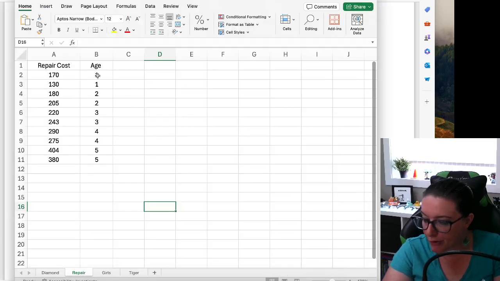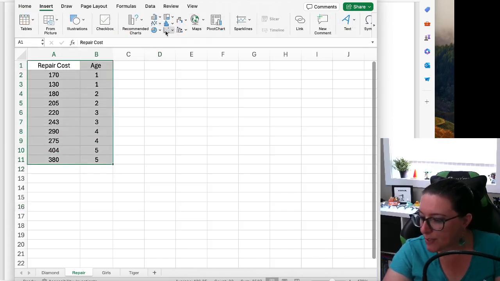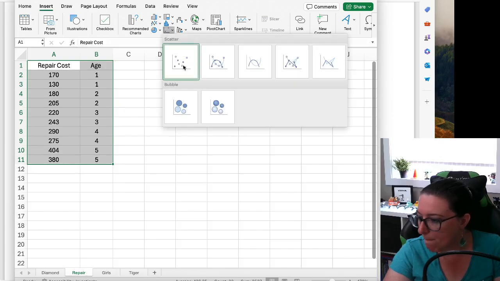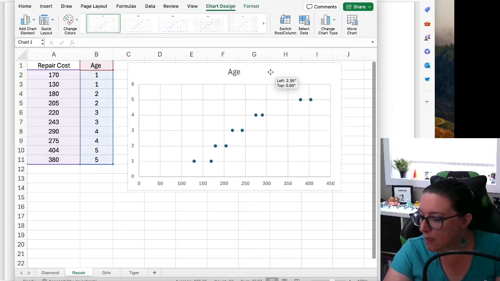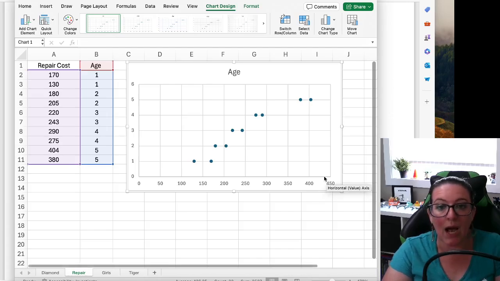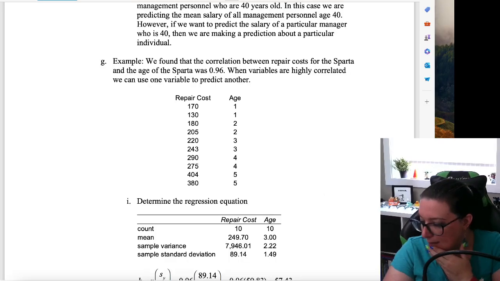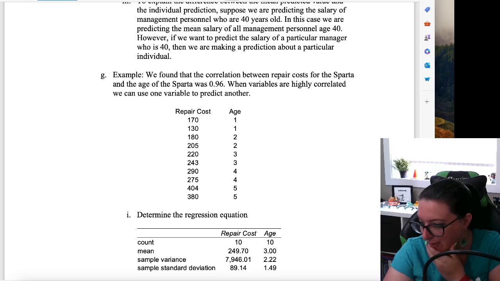All right, so first, let us plot. If I want to plot this information, I insert a scatter plot. Now, notice here that the age is on the vertical and the repair cost is on the horizontal. I want to predict the repair cost using age. I believe that's what I want to do, right?